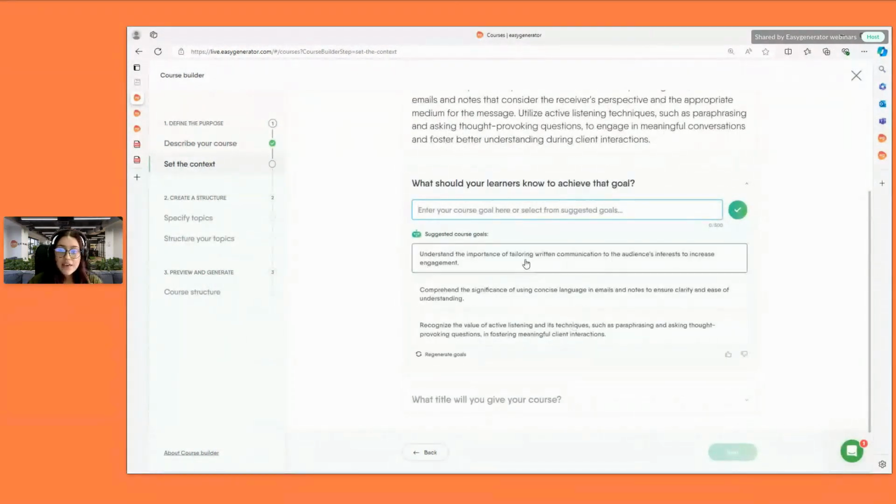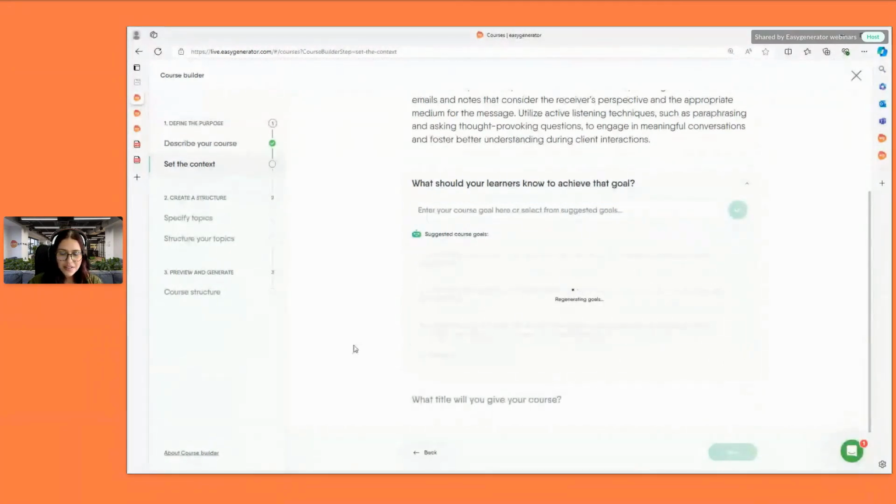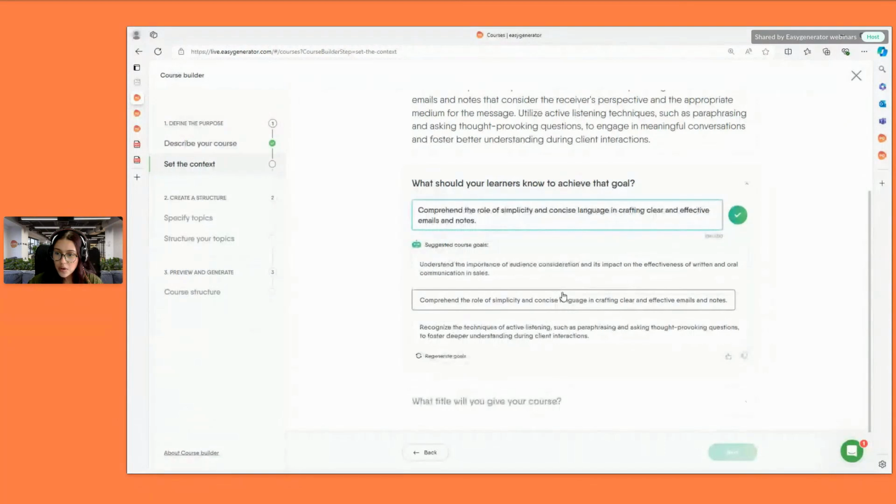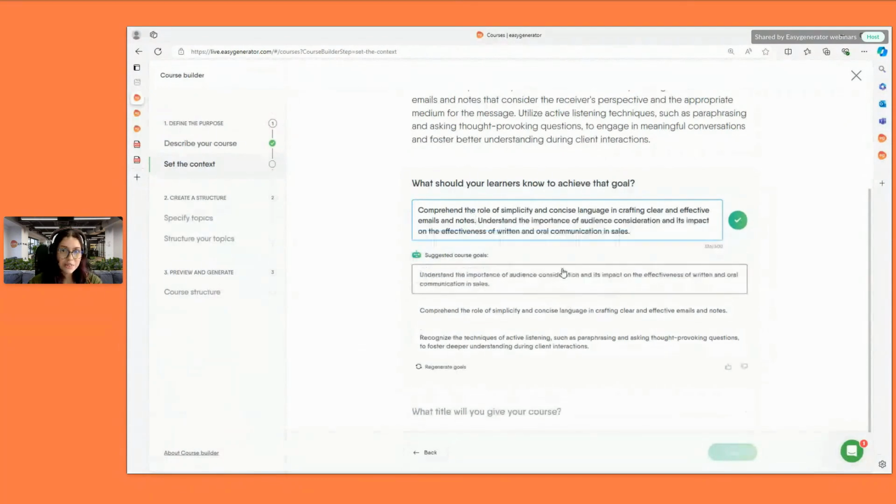Now, if you get your suggestions and you think that none of those are going to fit what you want to do, you can regenerate your goals. In this case, we're thinking about what learners should know to be able to achieve our goal. So let's say we want them to comprehend the role of simplicity and concise language, and we also want them to understand their audience when speaking.